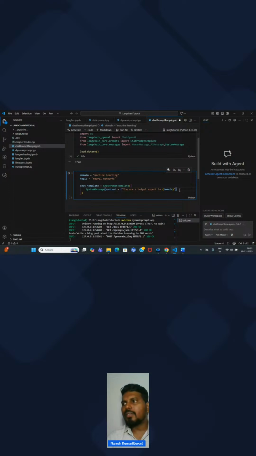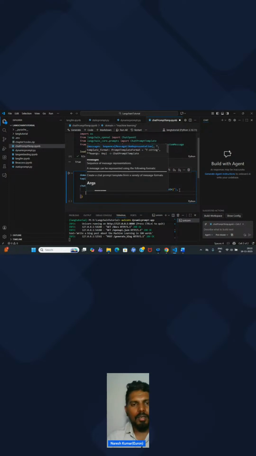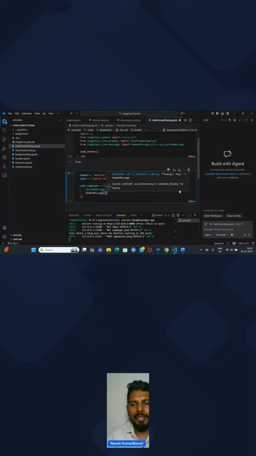So I have given the system message, then a comma, and now generate a human message. Take the human message; it will also require content. This is the standard way to enter your system message and human message inside your chat prompt template if you are using a formatted string. Without a formatted string you can also use that. Going forward we will see that example as well.